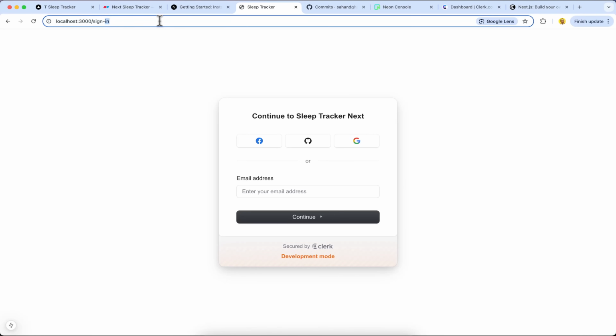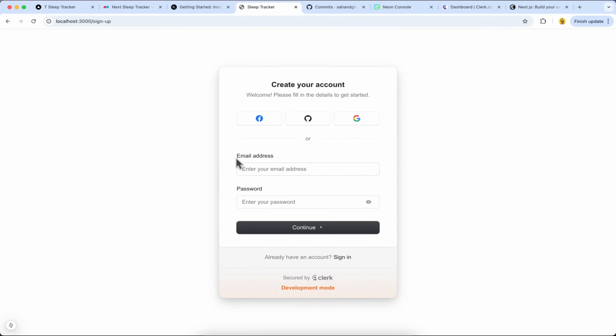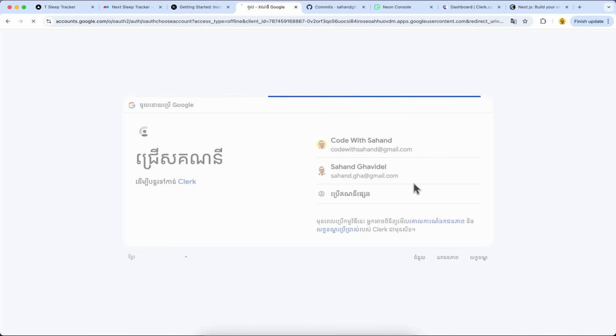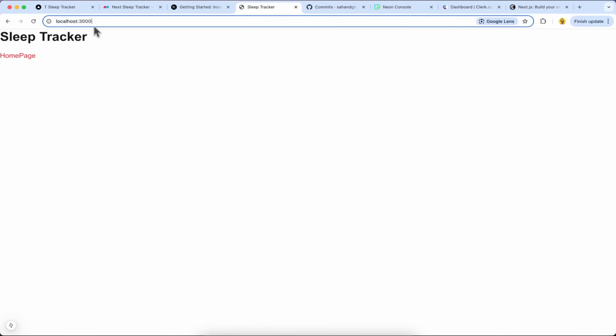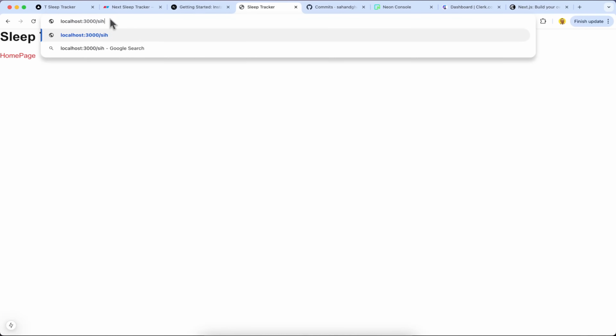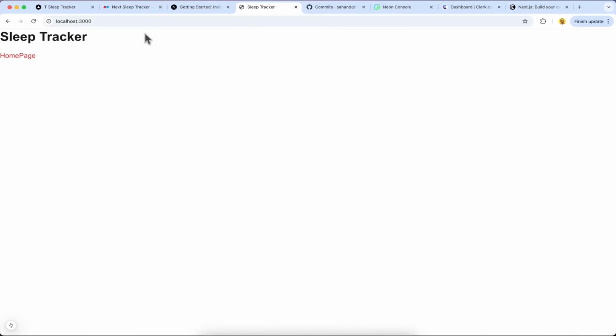So we go to sign-up. In the sign-up, we have email and password. We can sign up. So let's sign in again with a Gmail account. For example, this one. Okay, now we are in the home page, and also we cannot have access to the sign-in page because we are being redirected to the home page.